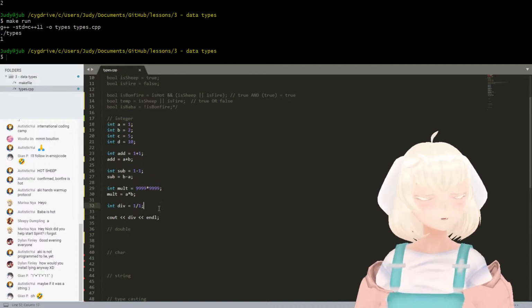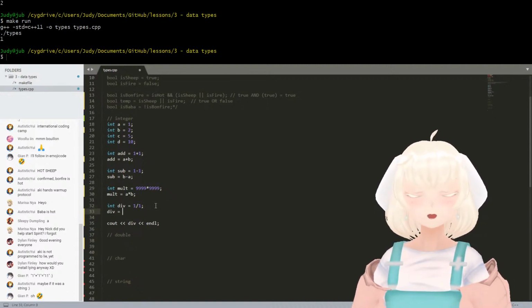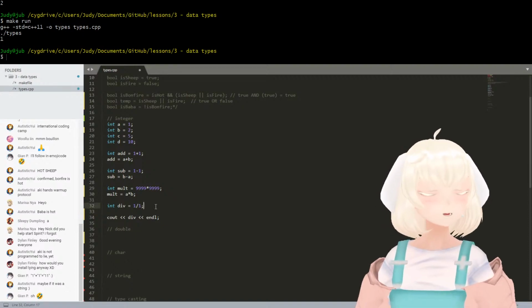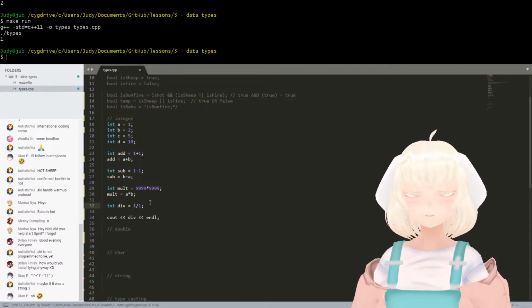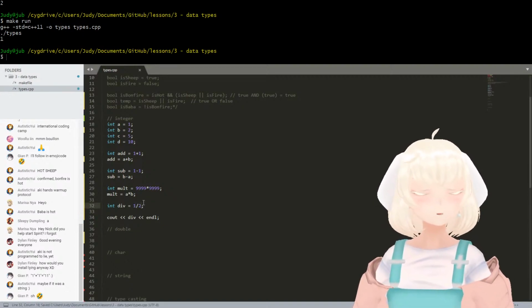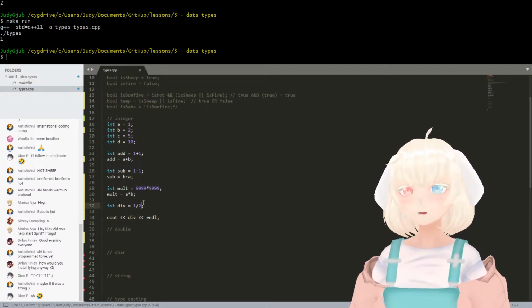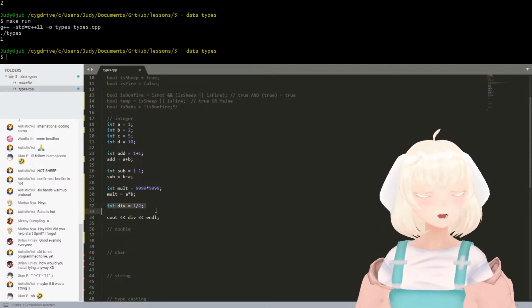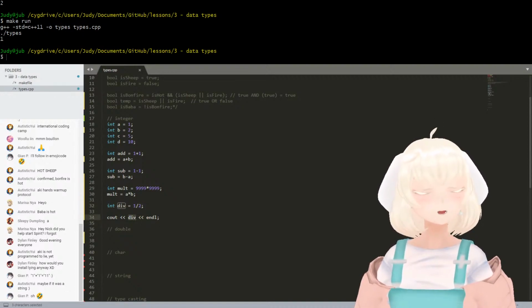And so, instead of doing this, what about 1 divided by 2? Does anyone know what 1 divided by 2 is? What will the computer print out for us if we ask it to give us back this value, 1 divided by 2?